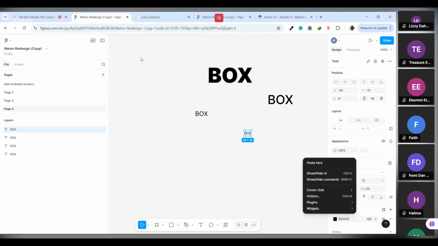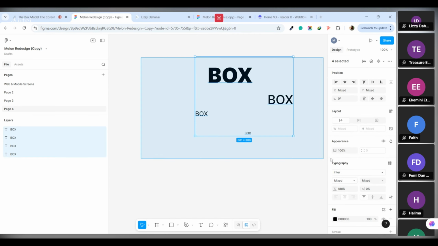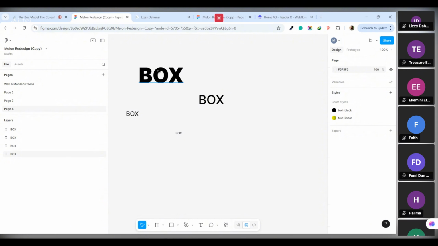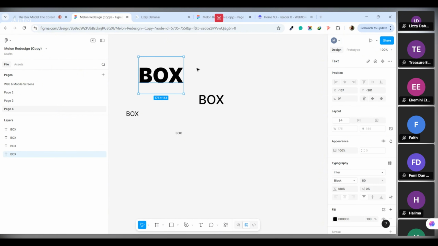So once you view something like this, the visual hierarchy will, no matter if you are viewing for the first time, your mind will go to this box because it grabbed the attention before this one, before this one, and probably this one too. So this is how visual hierarchy works.